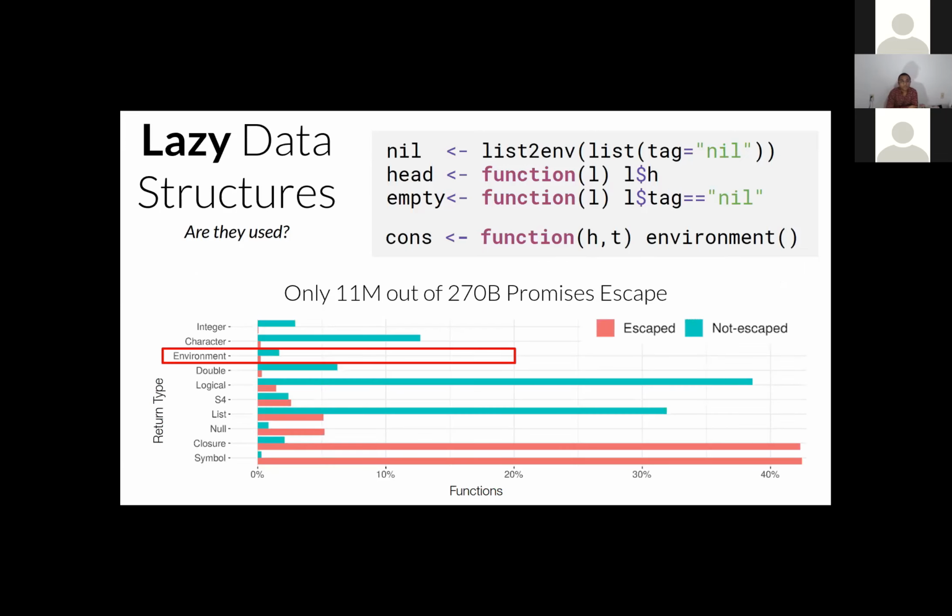This graph demonstrates quantitatively the number of such functions. Here on the x-axis, we have the proportion of such functions, and on the y-axis, we have the return type of those functions. We are interested in functions which return environments, which is shown in the red box. And more importantly, we are interested in functions whose arguments escape, which is shown by the red bar.